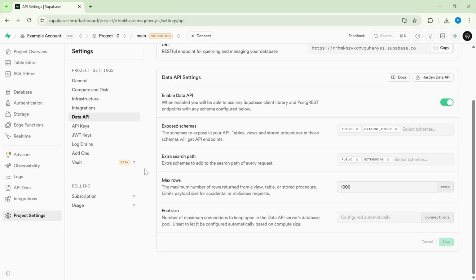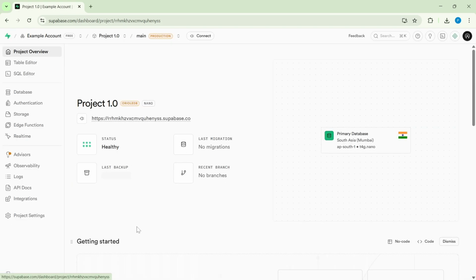By the end of this setup, you've logged in, chosen your organization, created a project, designed a secure schema, configured auth, and connected your app. Your no-code Supabase backend is ready to grow.